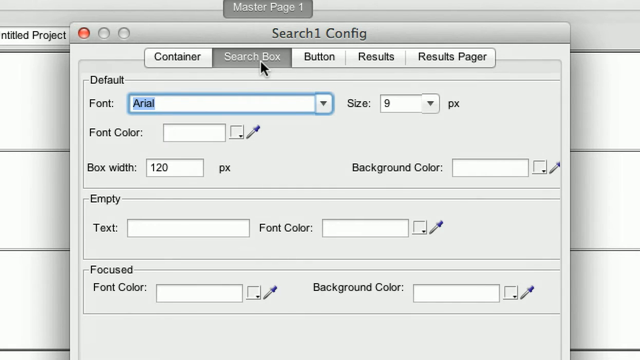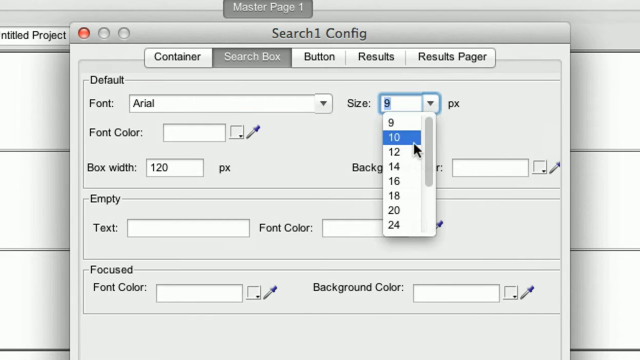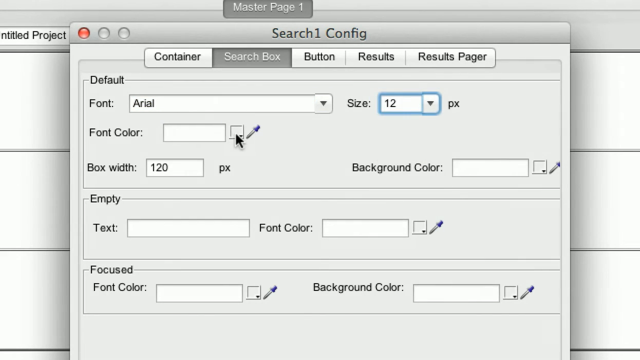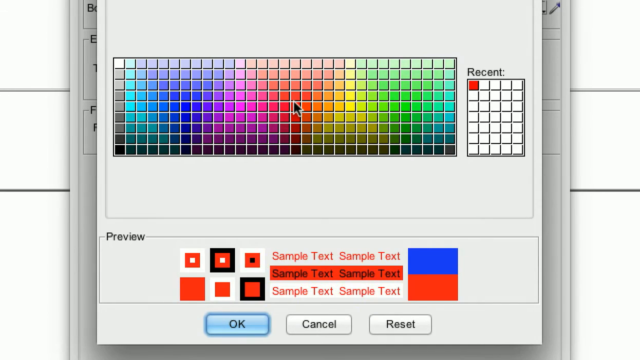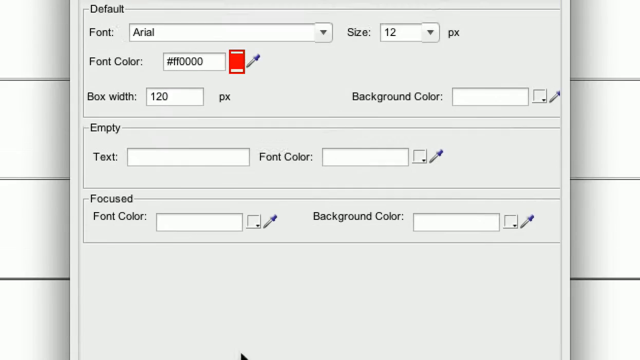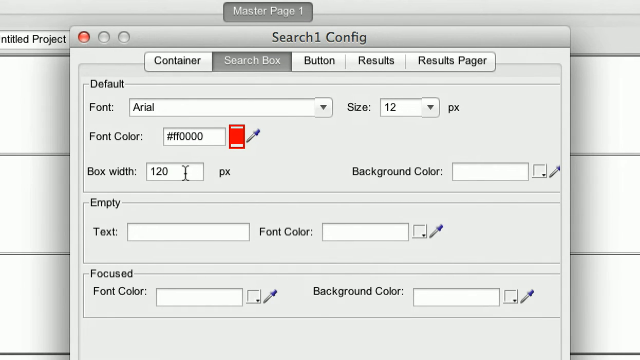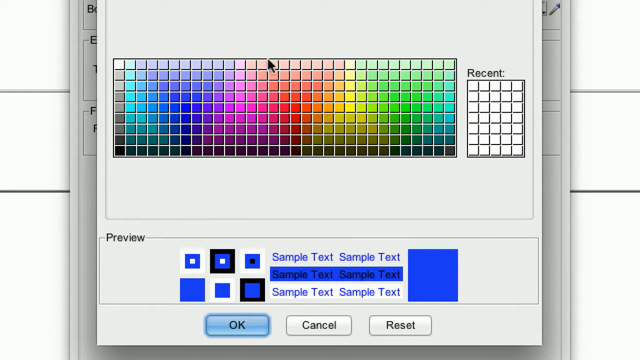Now we go to the search box tab and we have some default values. We can change the font family, the font size, the font color, the width of the search box, and if we want some background color for that box, let's say black.